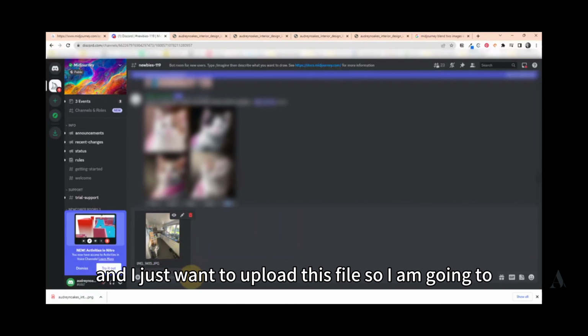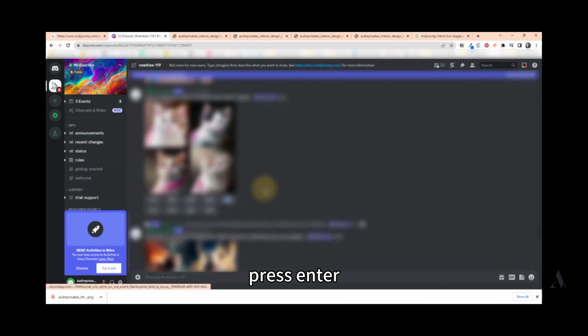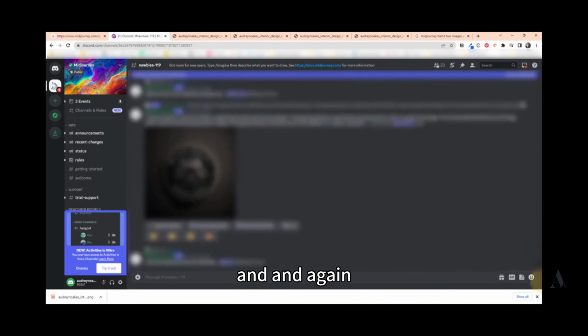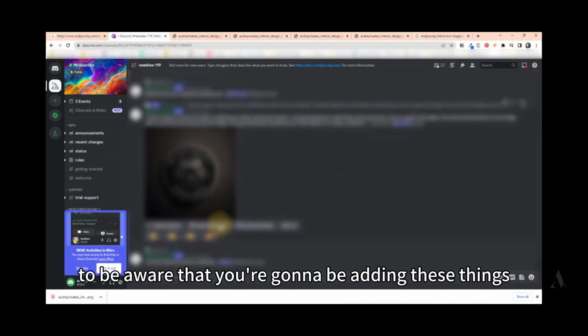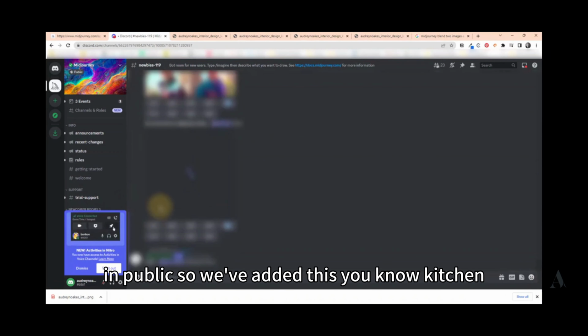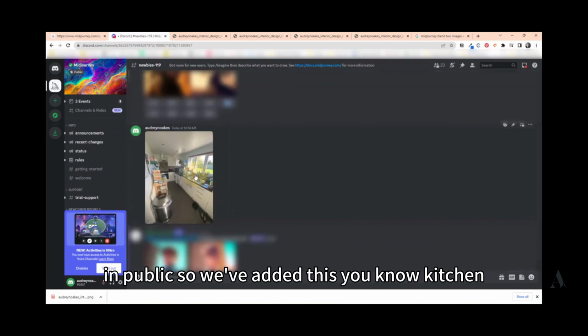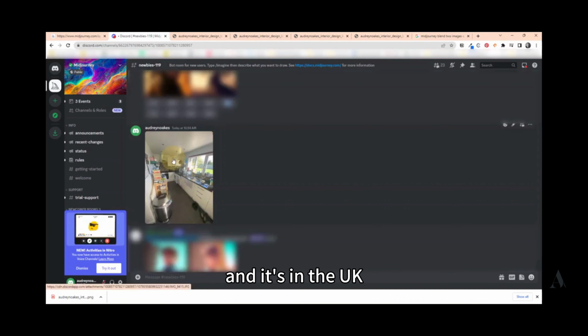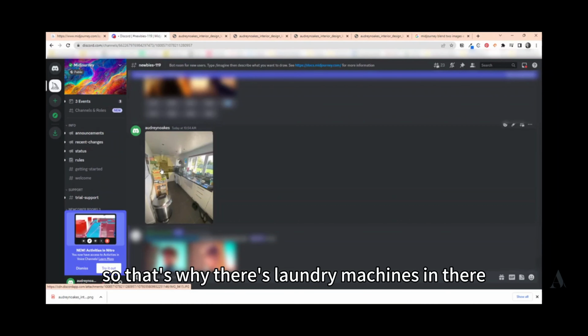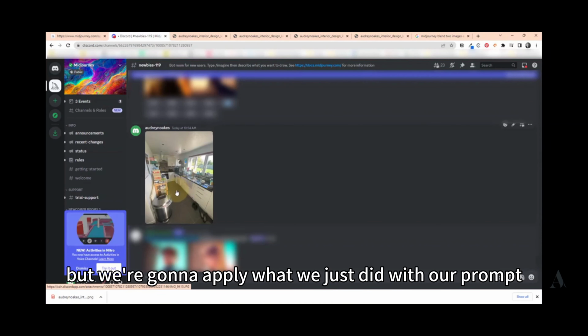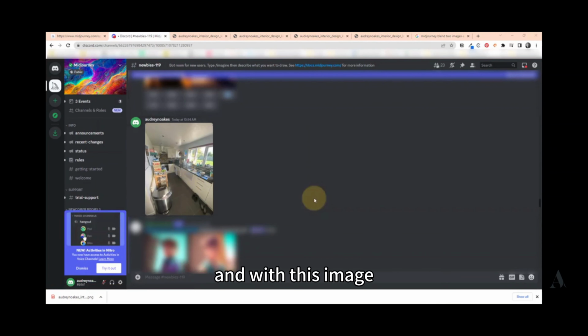So I am going to press enter. And again, be aware that you're going to be adding these things in public. So we've added this kitchen. It's a messy kitchen, and it's in the UK, so that's why there's laundry machines in there. But we're going to apply what we just did with our prompt and with this image.